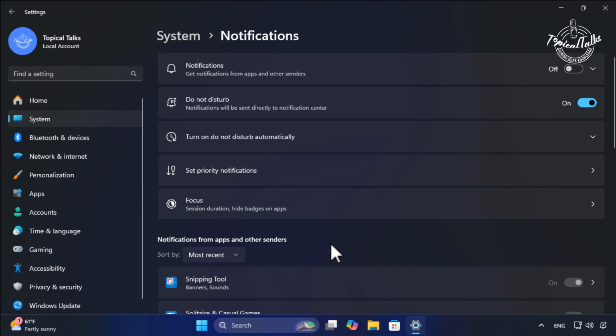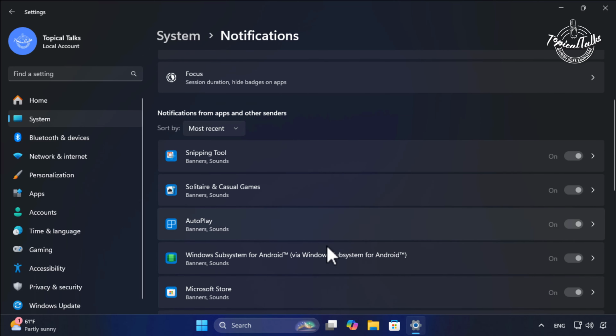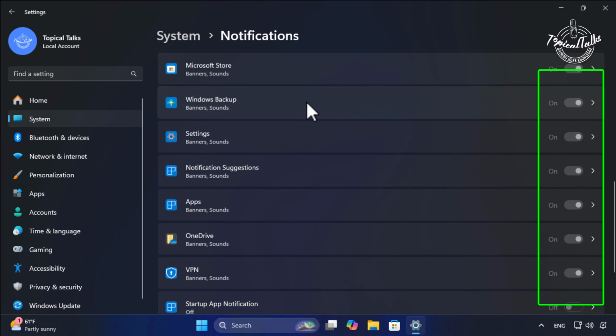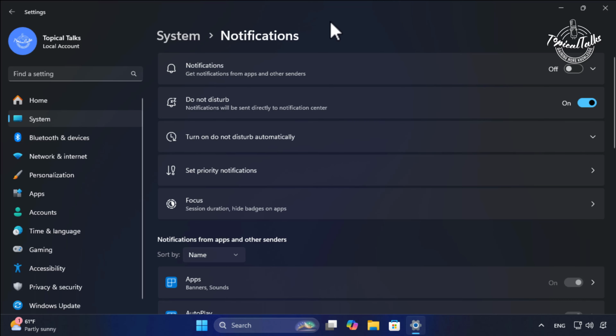If you only want to stop notifications from specific apps, scroll down under the Notifications from Apps and Other Senders section. You can individually toggle off the notifications for each app listed. And that's how you can stop notifications on Windows 11.